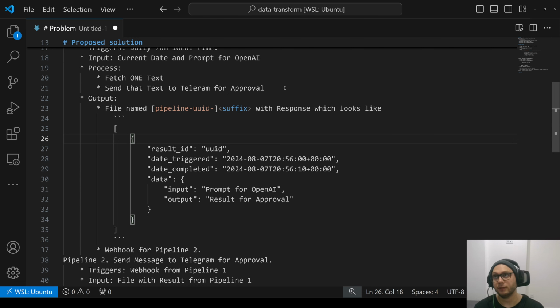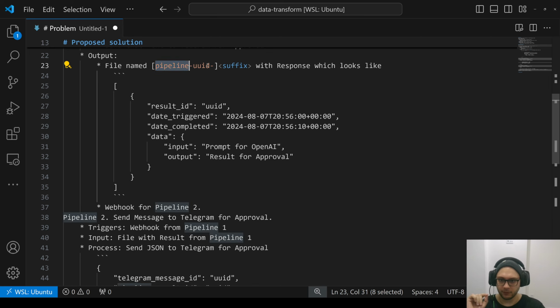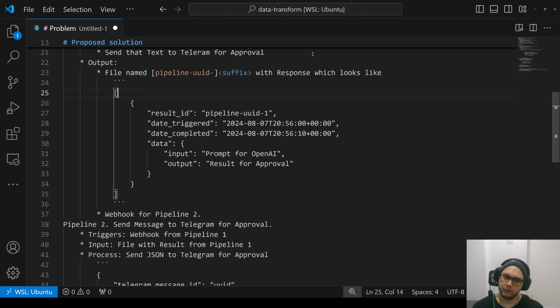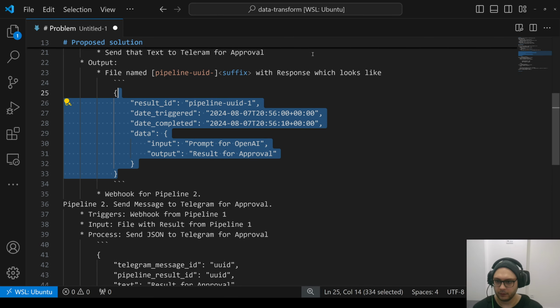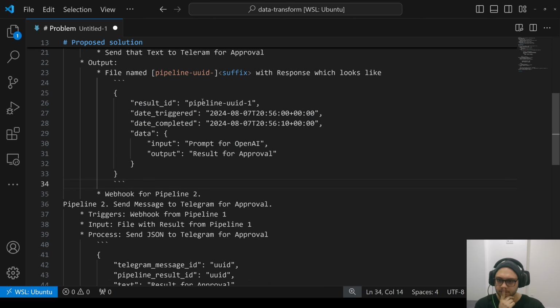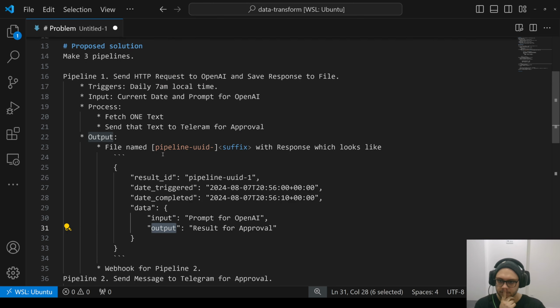Should I think about that in MVP? It's possible now, but let's proceed. So this pipeline UUID suffix should be in result ID pipeline UUID. Let's call it 1. And it should not be a list, it should be that. Oh, that looks correct.